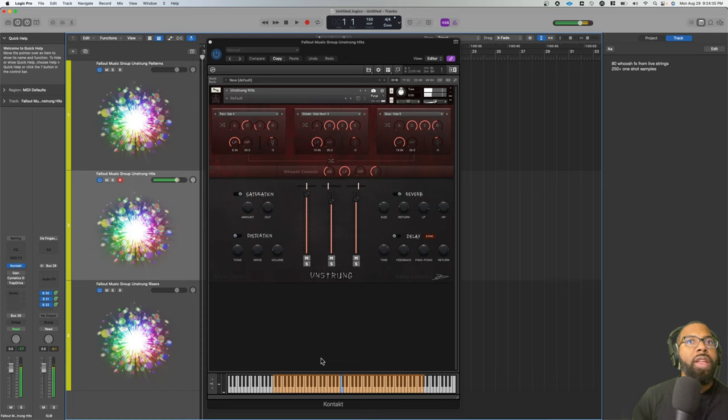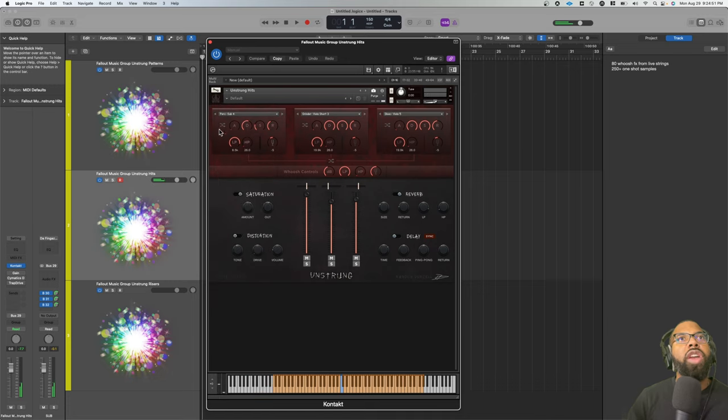And of course, you see down at the bottom, see your keyboard there. Let's go with a random one here, a random one there, and a random one there, and let's hear what we got.